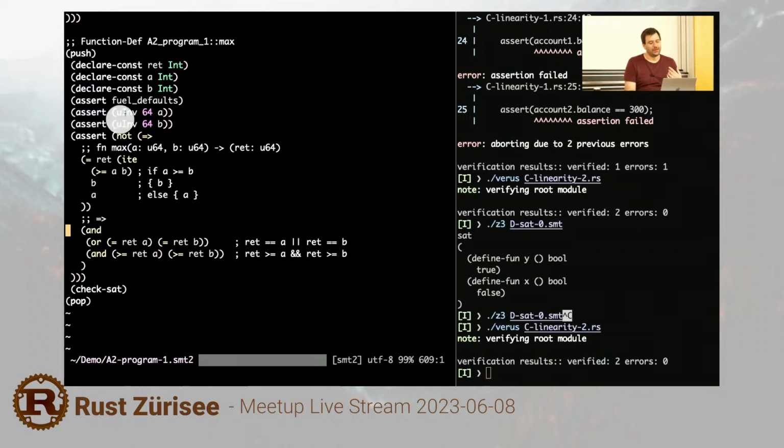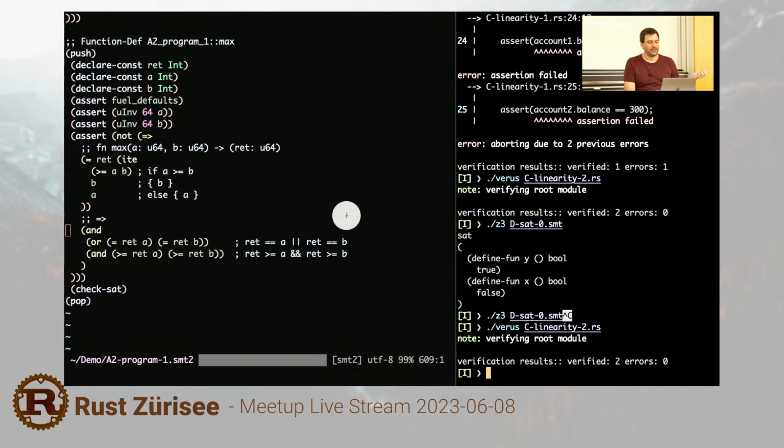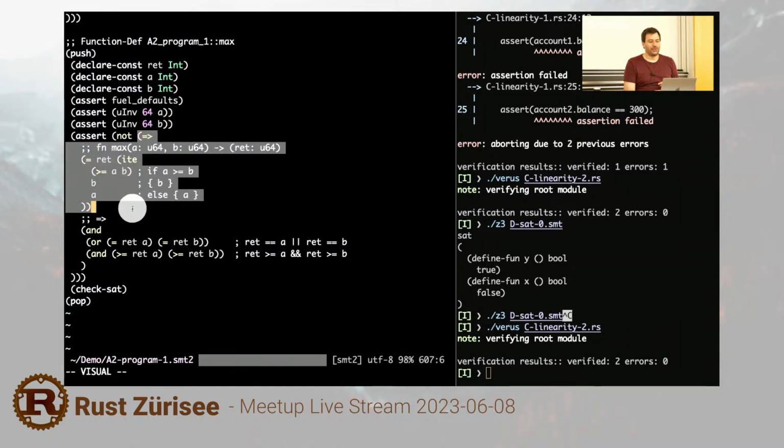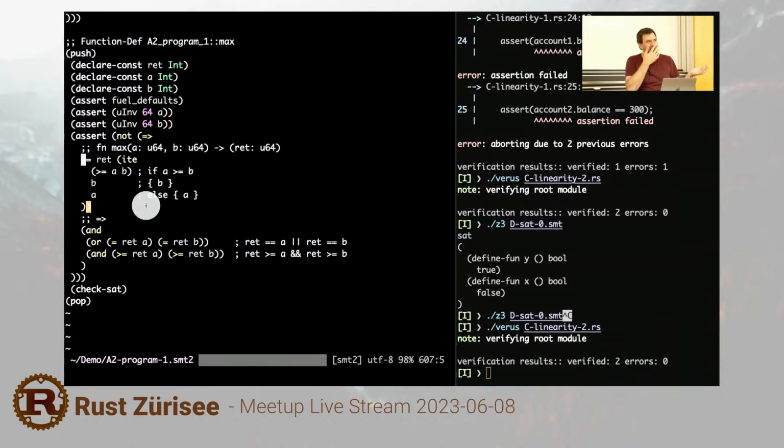But this is the encoding basically in Z3 of our max function. So we are saying, see the not from before? We were proving that exists not something, and so that's exactly where it shows up. Our assumption is how the function looks like. So we're doing, if A greater than B, B A, and then what we're trying to prove is the postcondition from before.